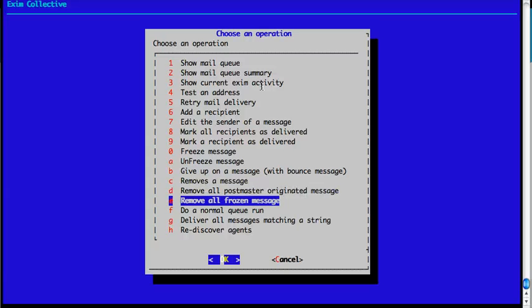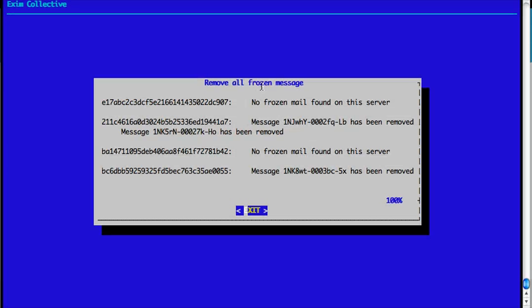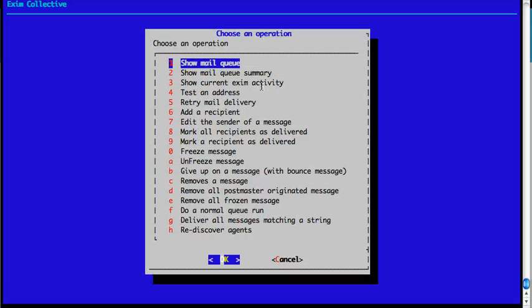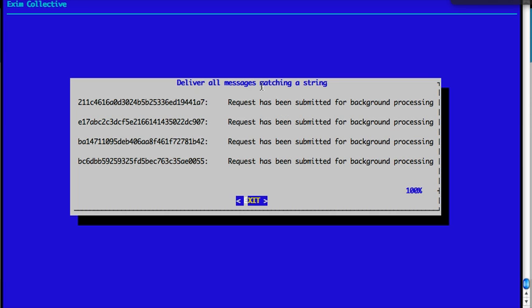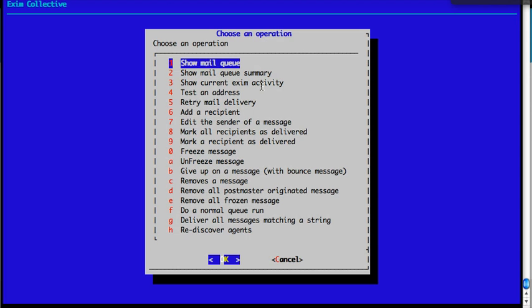There's a lot of things I can do. I can delete all frozen messages. There they are. They're gone. And you can see the mail queue has been trimmed. It's very quick. It's very interactive. I can take back to my previous example. I can deliver all mail matching devcode.net, and they'll go and deliver them.